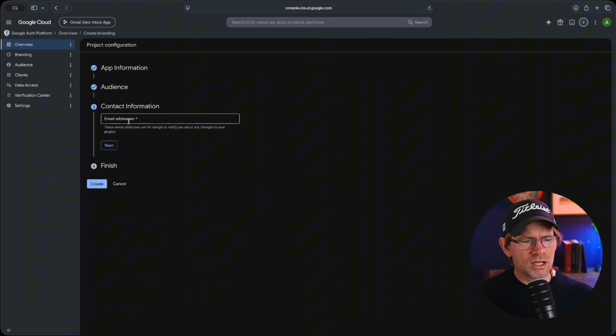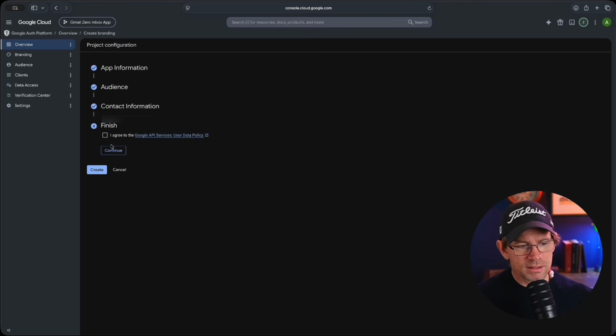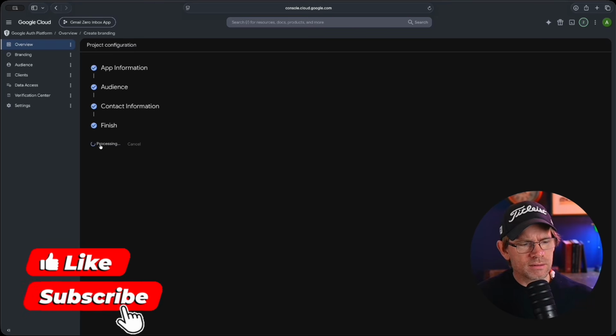Click next. Contact email. So this is the email that Google would contact you if there was some kind of issue. Chances are there won't be, and they never would. You just enter your email, whatever you want to give. Next. Click this little button because we don't like reading user data policy small print. So we just blindly click that one and click continue. But you might want to read that. And click create.